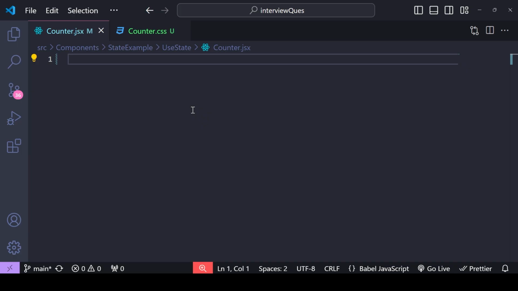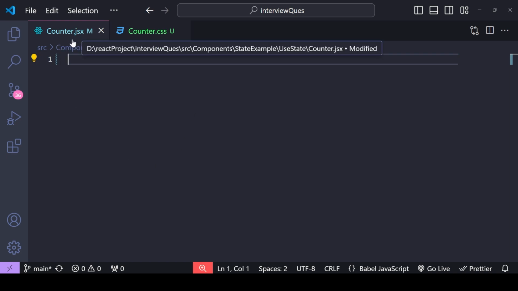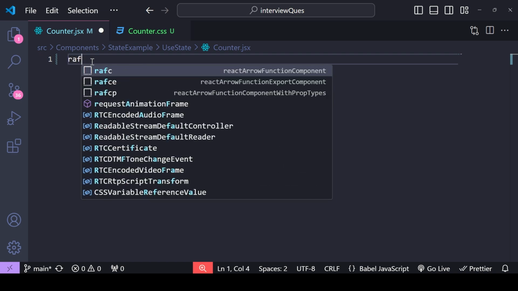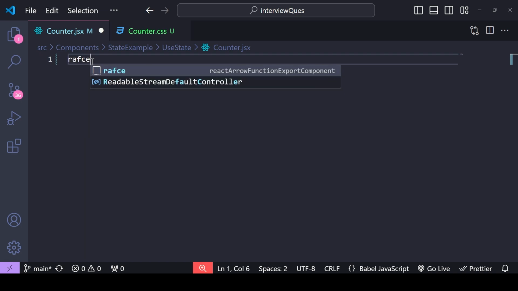So today in this video, we will create a simple counter using the useState hook in React, which is the most essential hook in React. So let's start. So first we have our counter component, and with this shortcut, that is RFCE, we can have our functional component.